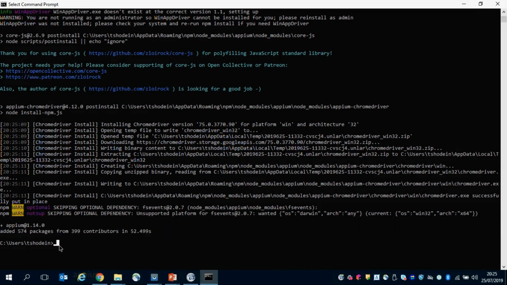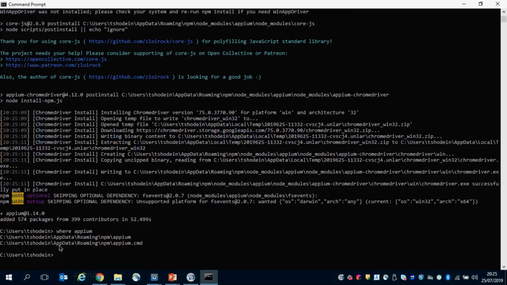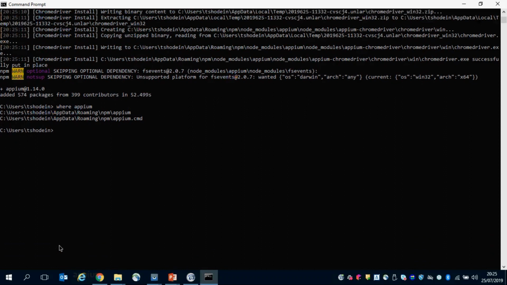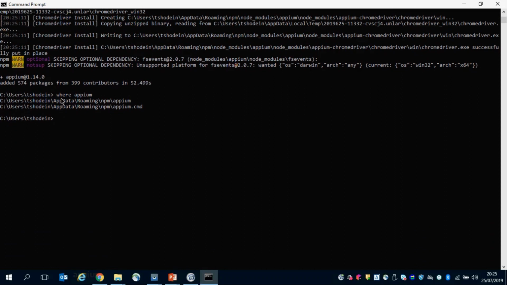Now, to verify that we have APPIUM on the machine, we can type where APPIUM, and then you can see I've typed where APPIUM on the command prompt, and it says APPIUM has been downloaded and stored in this location on my computer.